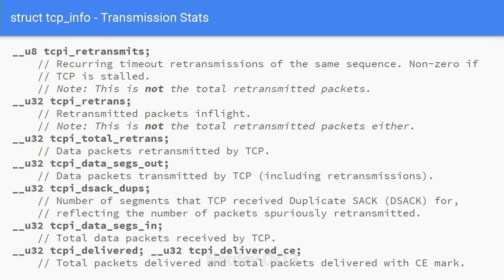So for transmission stats, TCP has just too many retransmit fields in the TCP infrastructure. The first one, in the first 8 fields, is TCP retransmits, but it's not really the retransmission. And you can obviously see that because it's just 1 byte. How come TCP can retransmit up to 256 segments, right? What it actually is, is retries.